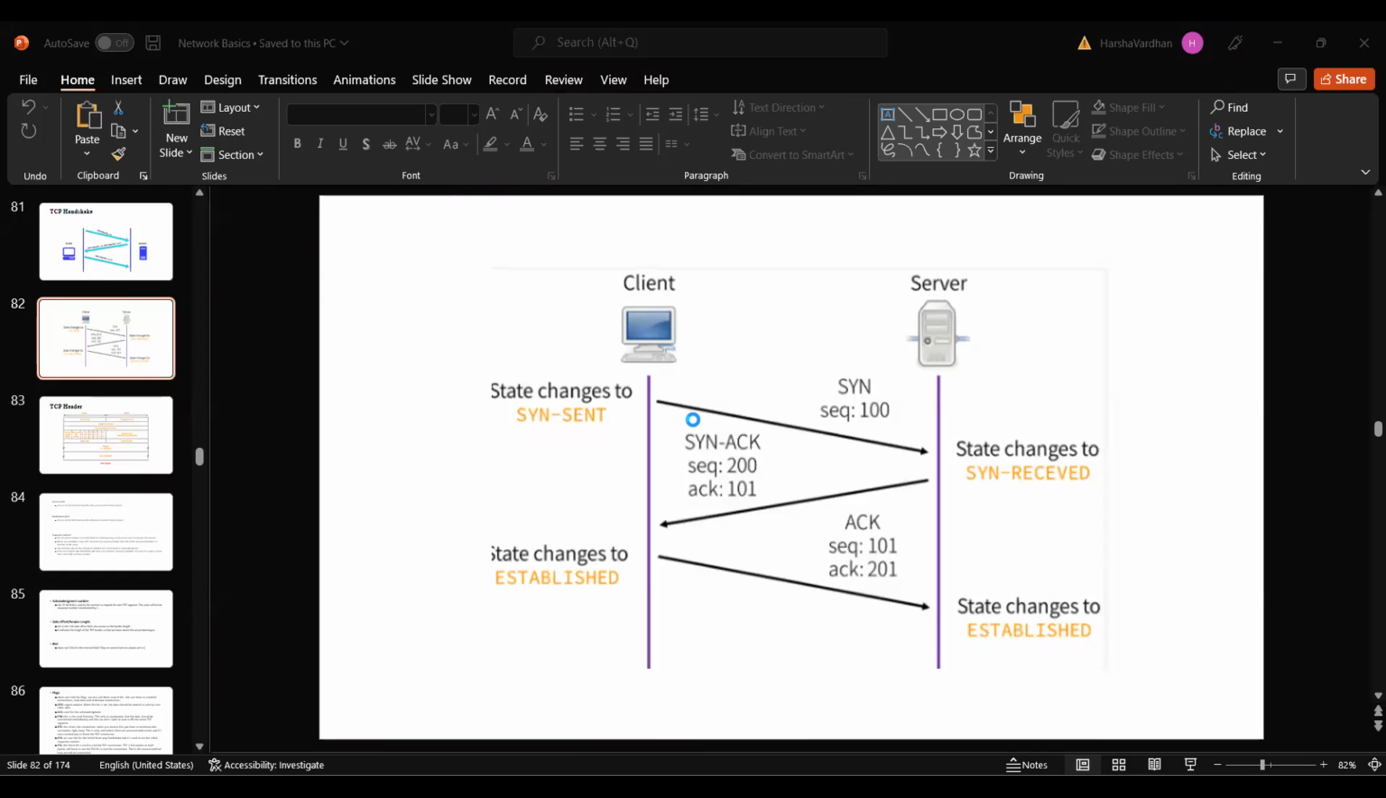Hi. In our last session, we were discussing the TCP handshake and the TCP header, right? We covered the source port, destination port, sequence number, acknowledgement number, header length, the reserved field, and the different types of TCP flags.